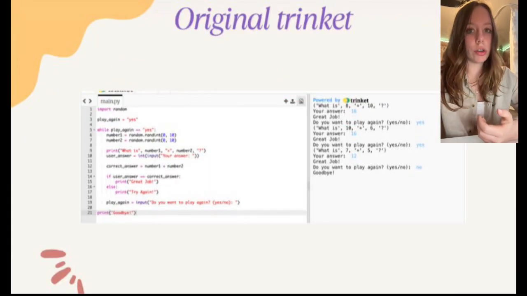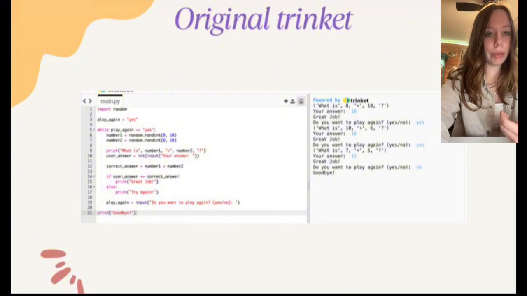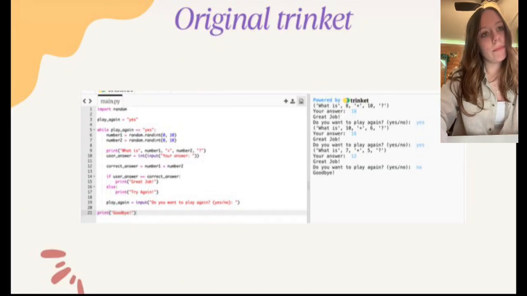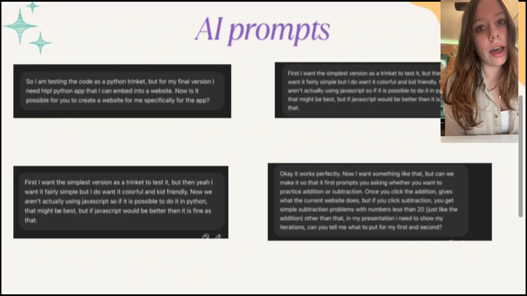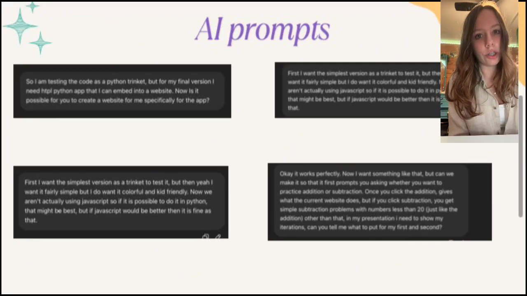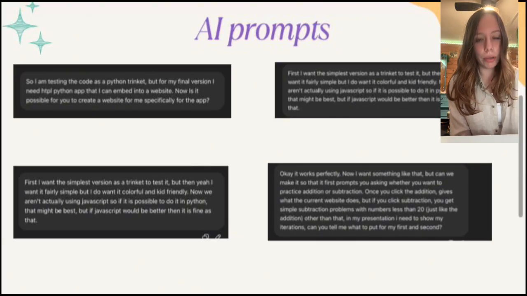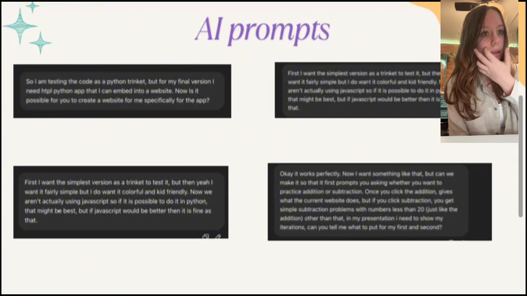So this is my original trinket, which of course didn't stay a trinket, but for my very first program and the testing, I did use trinket just to simplify it and make it easy to test. Here are the AI prompts that I asked ChatGPT in order to get what I wanted from the app. It did take multiple attempts, but here are some of the important ones that got me somewhere.